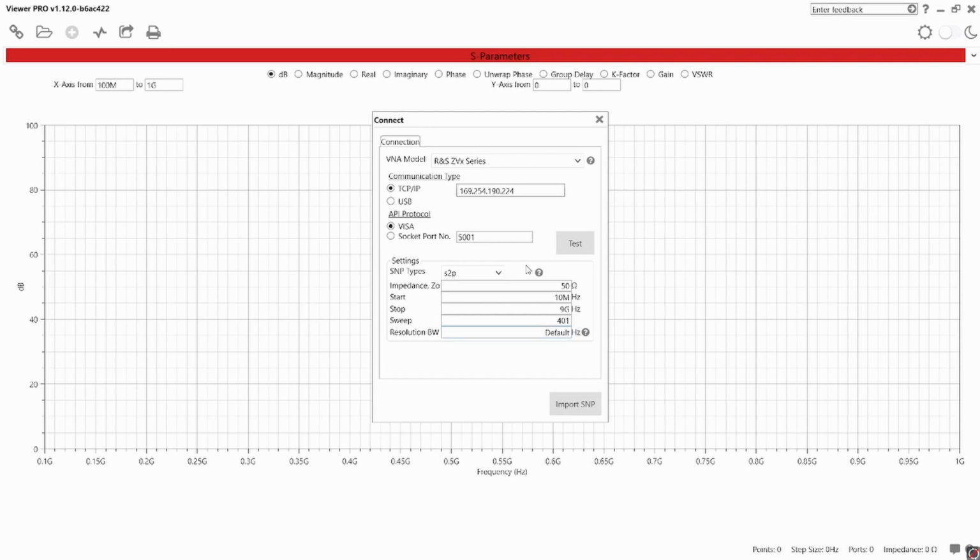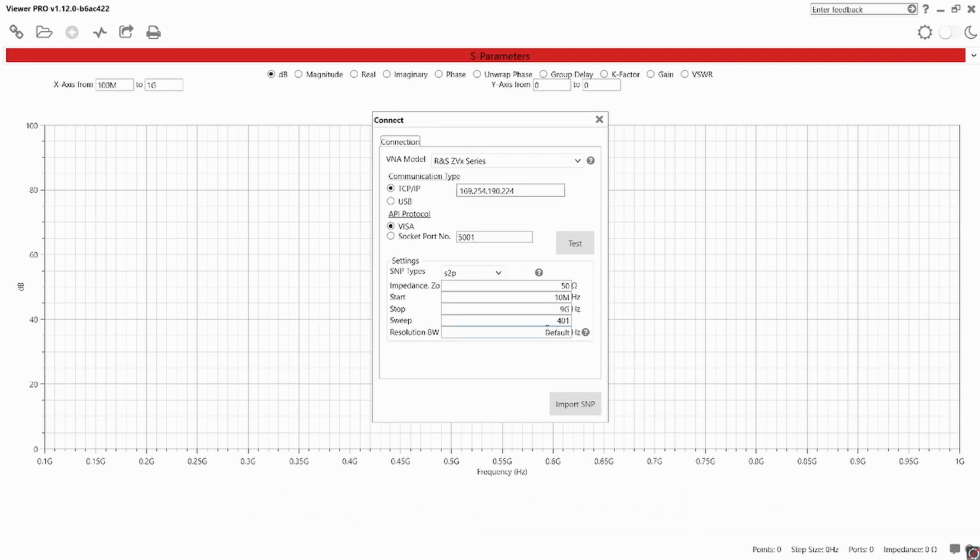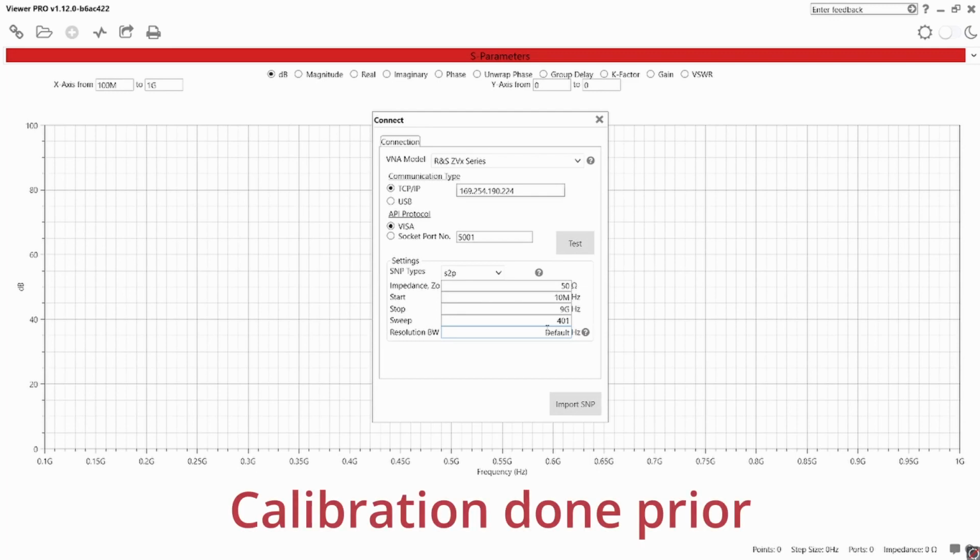On a side note, the VNA features must be compatible with this setting. What I mean is, you cannot expect a 2-port 6 GHz VNA to be able to measure a 4-port 60 GHz SMP file. Also, the calibration of the VNA has to be done before you click the Import SMP button.